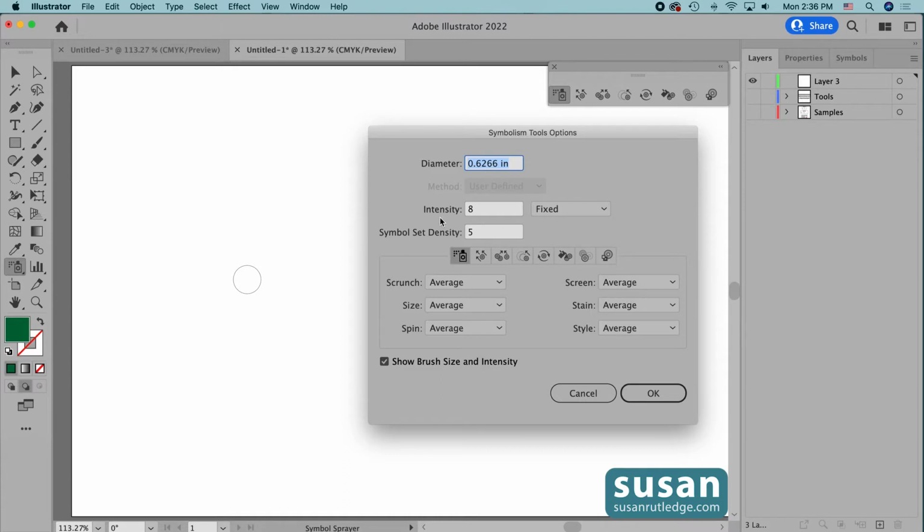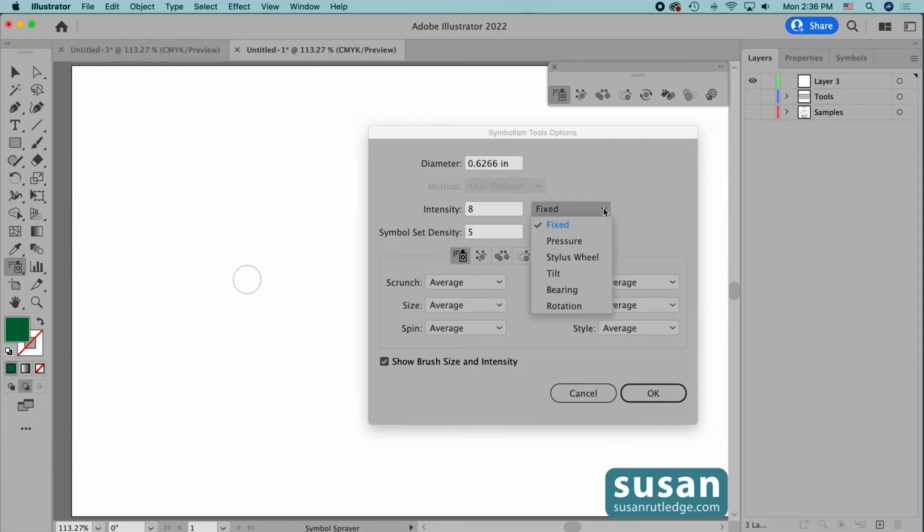Next, we have the intensity value, which can be set anywhere from 1 to 10, and this is going to regulate the different symbolism tools that we use once we have the symbols on the artboard. I'm going to leave the setting on fixed because I'm using a mouse in this project. If you're using a digital pen and a tablet, then you're going to want to check these other options out as well.